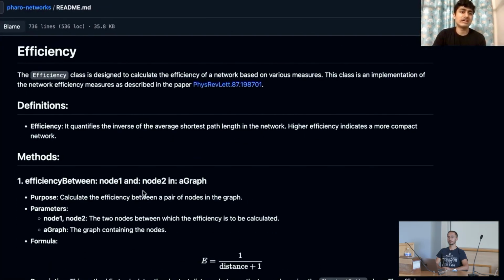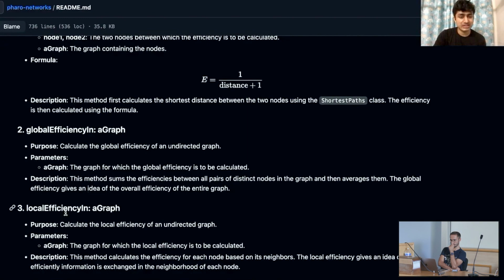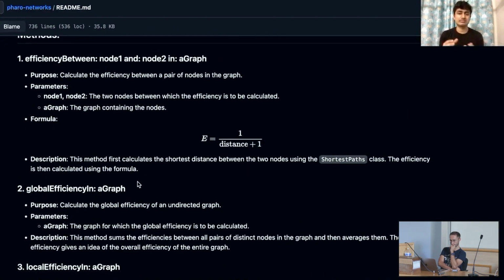And then we have efficiency. So efficiency in a network measures how effectively information can be exchanged over the network. A higher efficiency implies a more compact and better connected network. So here we have global efficiency and local efficiency implemented, and also efficiency between two particular nodes in a network.